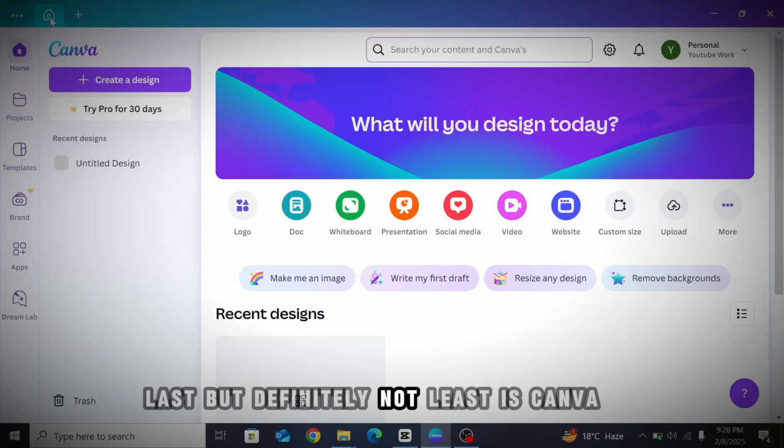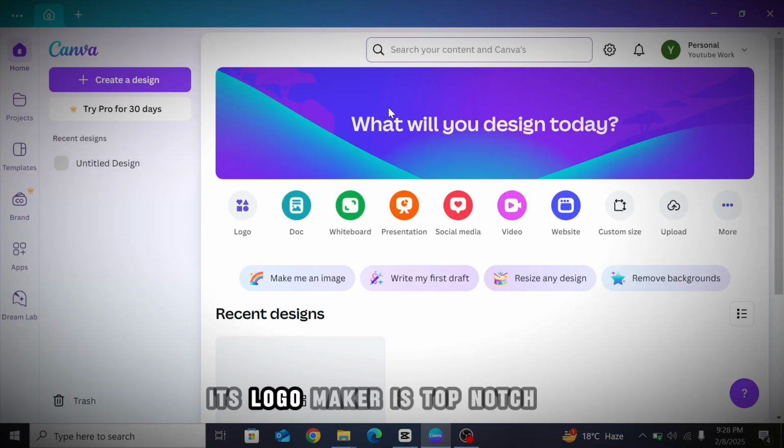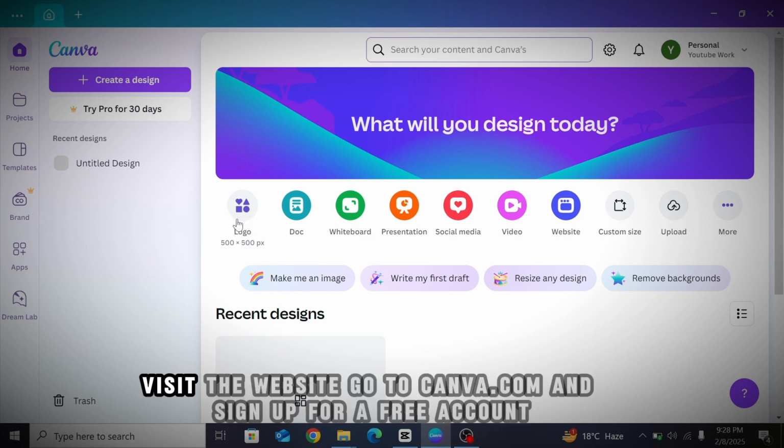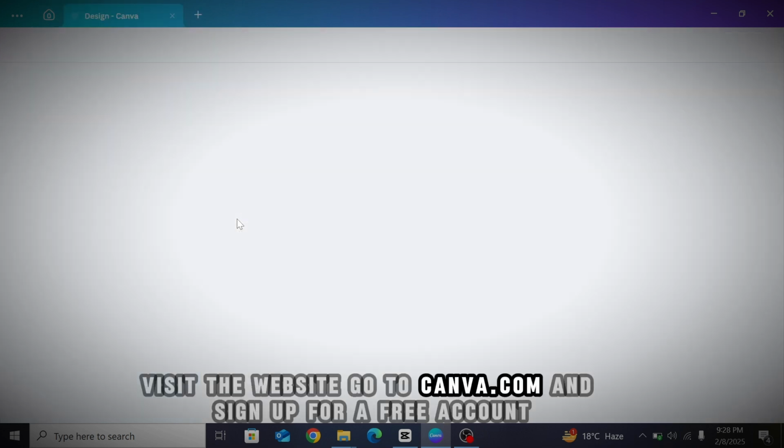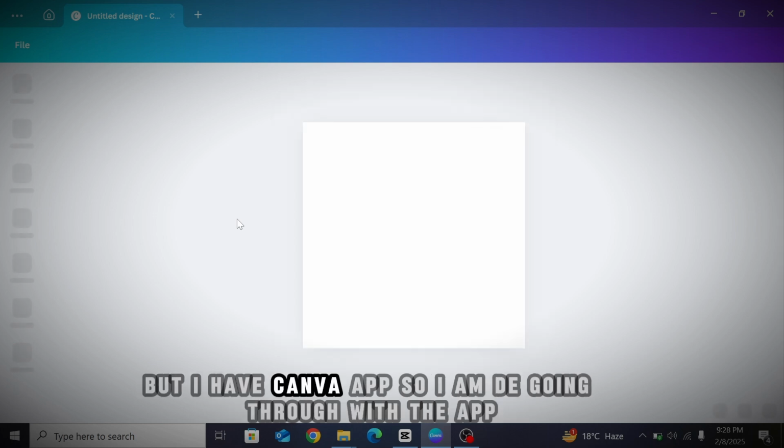Last but definitely not least is Canva. Its logo maker is top-notch. Visit the website, go to canva.com and sign up for a free account, but I have the Canva app, so I am going through with the app.